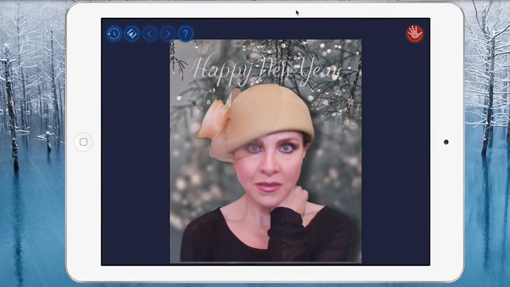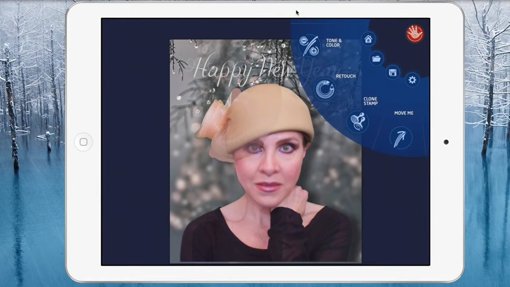At the top right is a hand icon, and press on that icon and a menu of options will appear. There is tone and color, retouch, clone stamp, move me, filters, textures, magic crop, and frames. I'm going to give you a quick overview of each one. Let's start with tone and color.